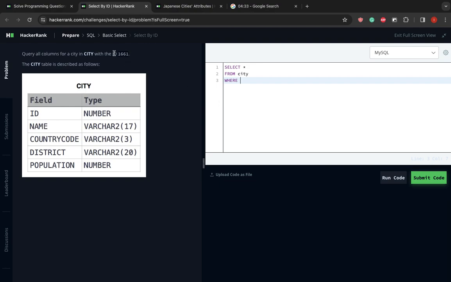So we see that this is in fact the name of the column. We must get this correct. The name of the column here is ID, so we say ID equals 1661. All right. Now let's run the code. Let's see if I'm correct in the first place.